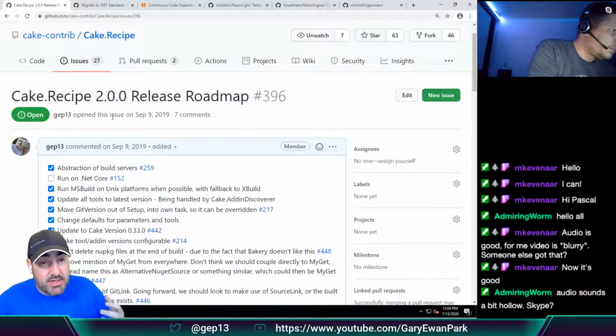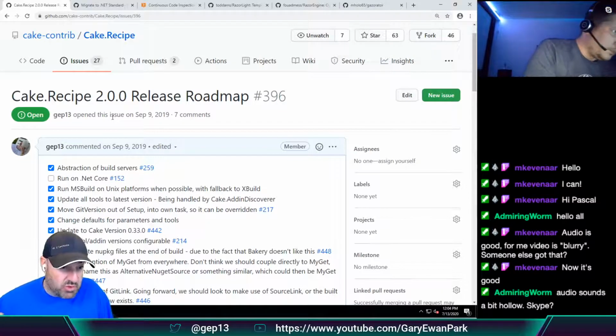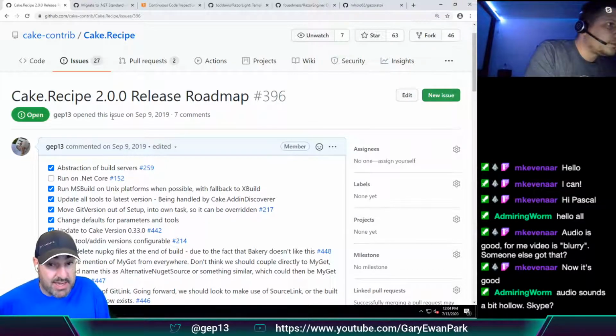Cake.Recipe has always been, first and foremost, about .NET Framework. It's always been: download Cake.exe, download NuGet.exe, run the build using MSBuild, etc. That's where Cake.Recipe started, right?